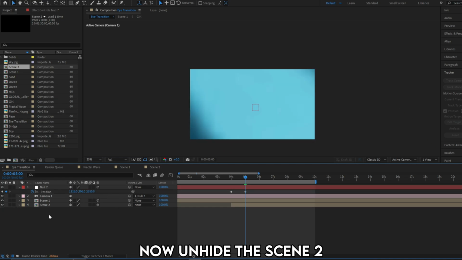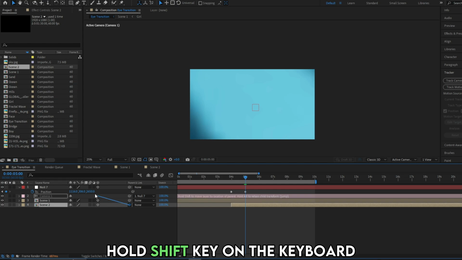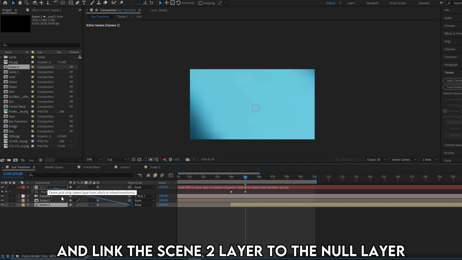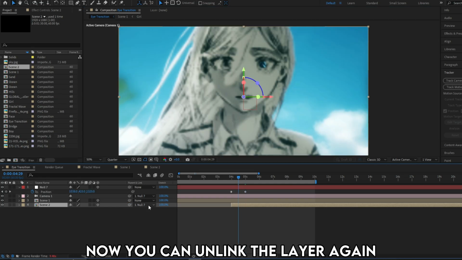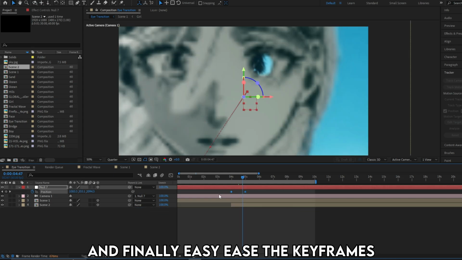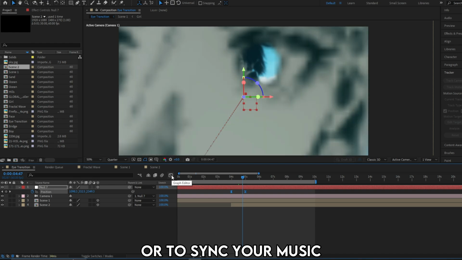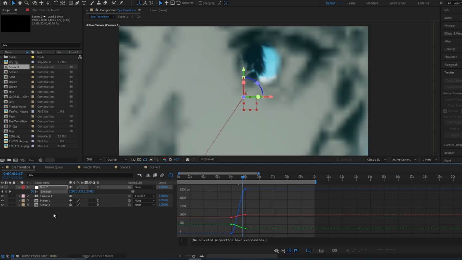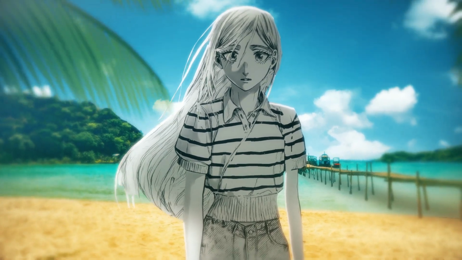Now unhide the scene 2. Now it looks like the scene 2 got scaled up so big. It's pretty simple to fix this. Hold the Shift key on the keyboard and link the scene 2 layer to the null layer. Now scene 2 is scaled properly to fit the null layer position. Now you can unlink the layer again. And finally, ease the keyframes and set a graph similar to this, or to sync with your music. And boom, we finally got the desired animation.